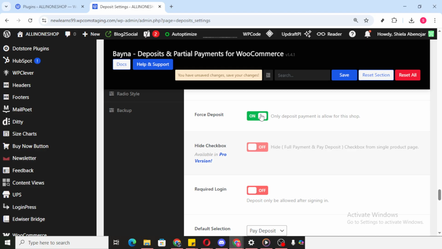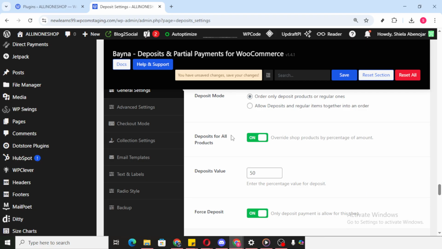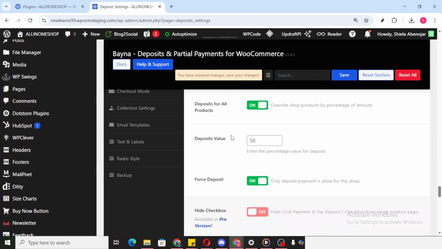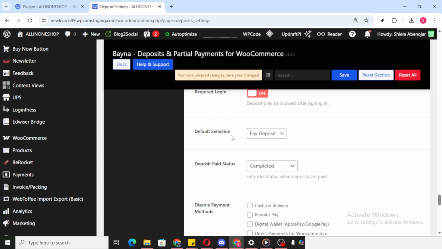Next, set the deposit paid status. Choose Completed if you want an order to be marked as completed immediately after the deposit is paid. This can be useful for digital items or bookings where the deposit confirms the reservation. If your fulfillment process needs a different status, pick what matches your workflow. When your preferences are set, click Save to apply the changes.